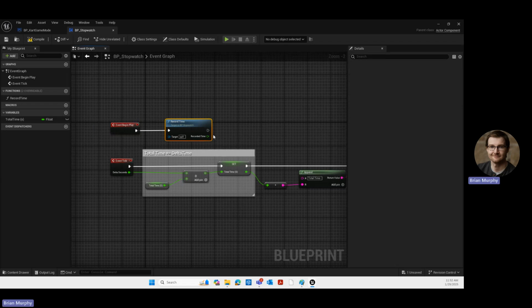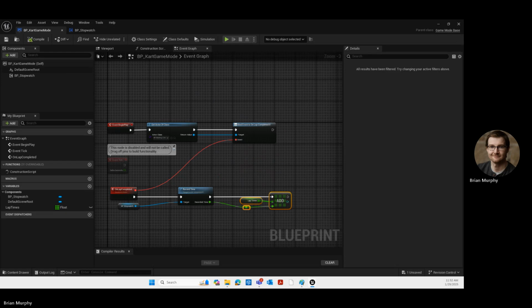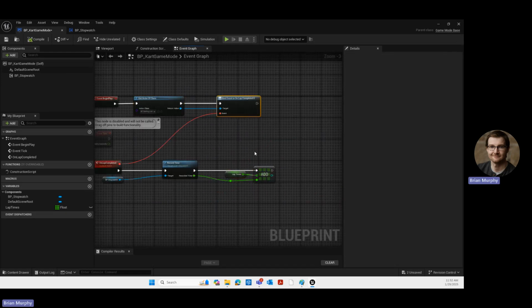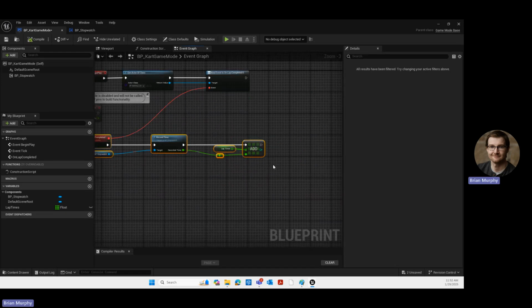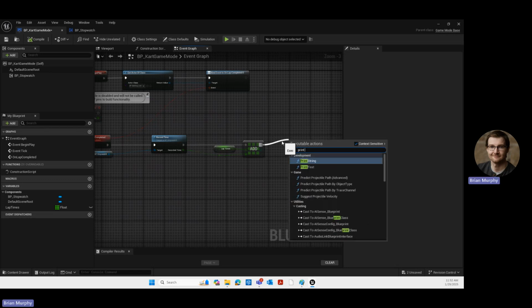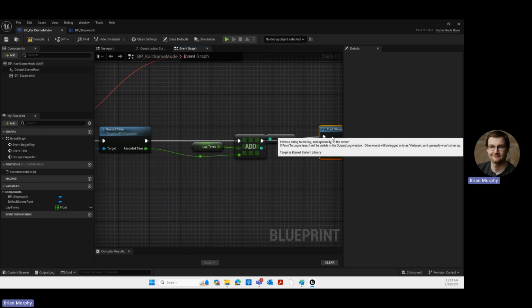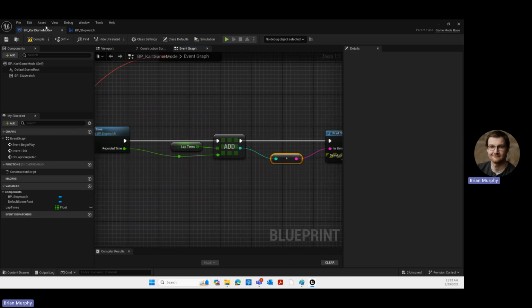Okay, we got our record time. We don't actually want to record time on begin play anymore. And we got our game mode, lap completed, on lap complete, record time. And we'll just print our recorded time as well. Actually, we'll print the length of this array, index of the newly added item, just to make sure that it's getting added to the array and that it's expanding the length of the array.